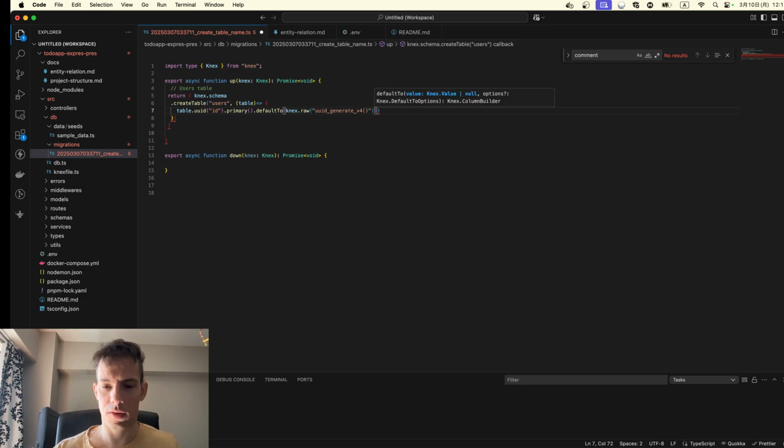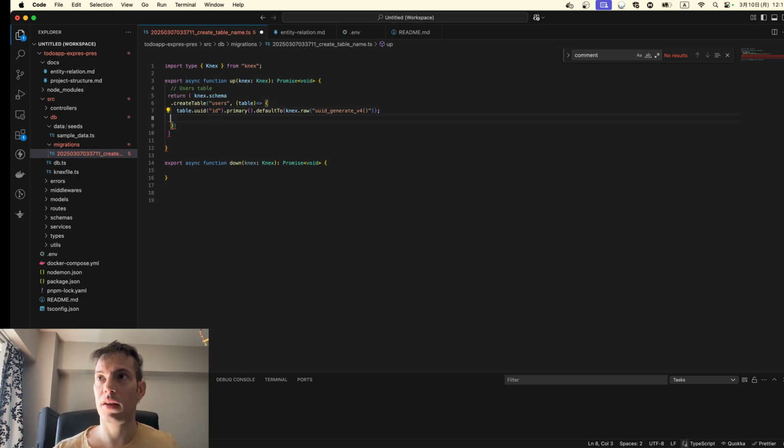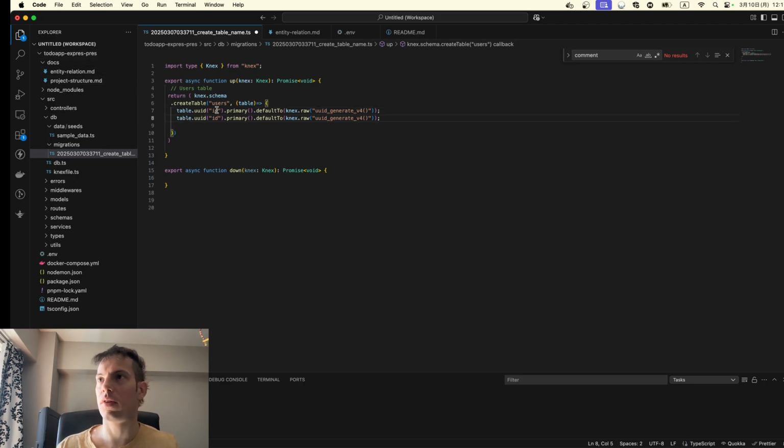So this is going to be our first column, and then we are going to create, not UUID, but a string. It's going to be username. Because it's a string, we specify the length. I already asked the AI what length would be standard for a username. So 30 is good enough.